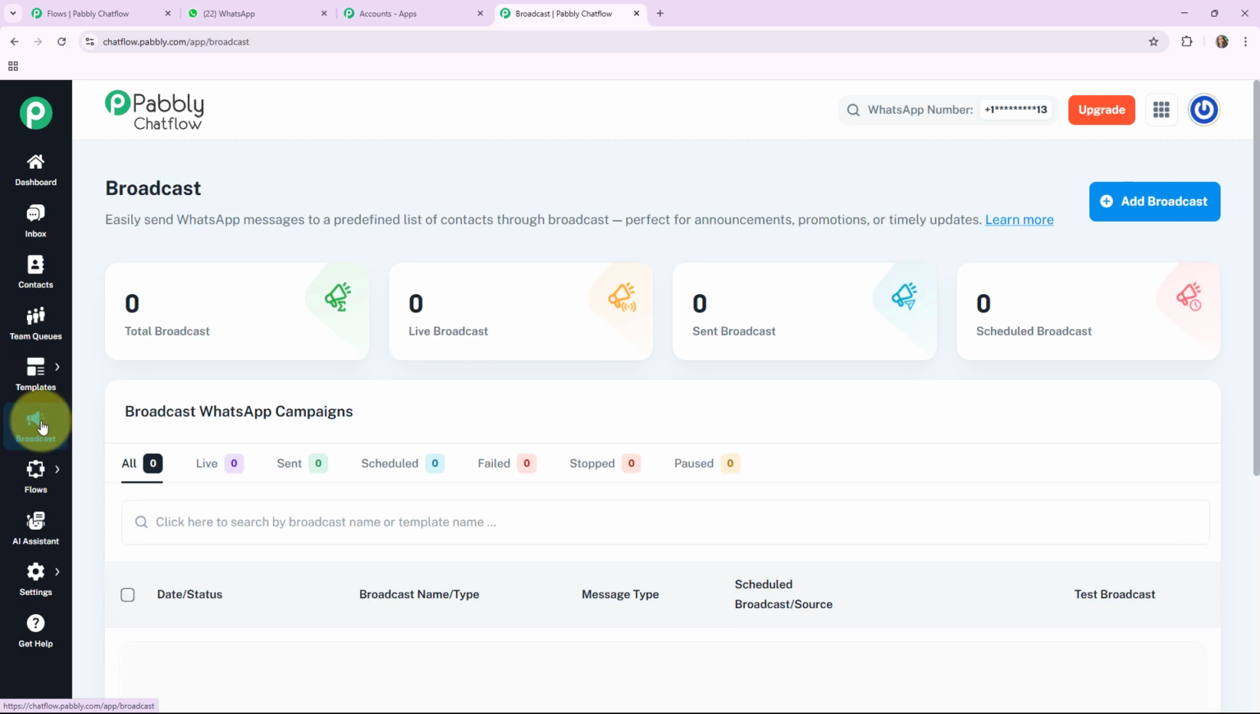The sixth one is the broadcast. It is used to send bulk messages to many users at once, using an approved template. It is useful for promotion, announcements and updates also. The seventh one is the flow.